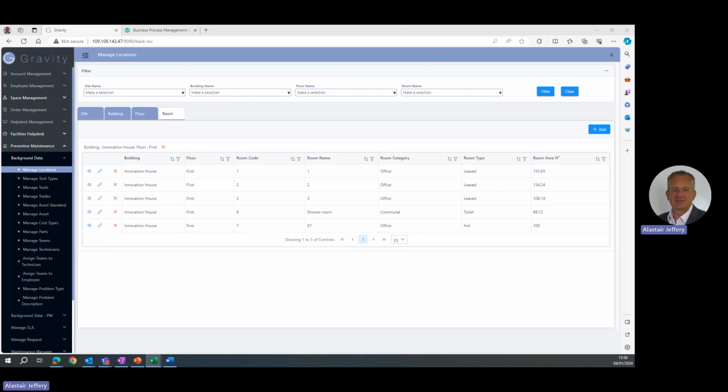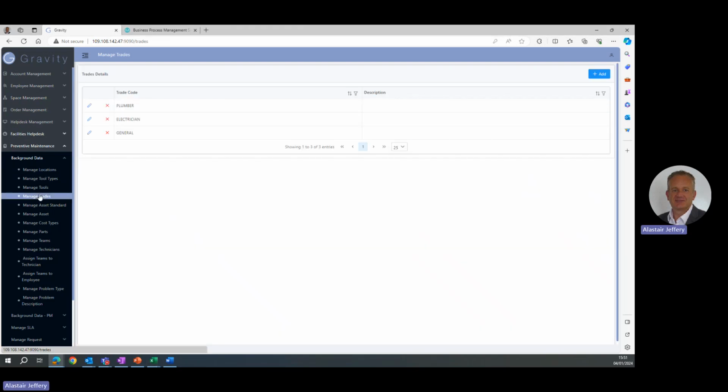One of the first things you want to do is set up your trades. The data is hierarchical, so you need to do this before you manage technicians. So you see I've already set up 3 levels of trade. You can click the add button to add a new one. And I've just selected some standard trades of plumber, electrician and general.